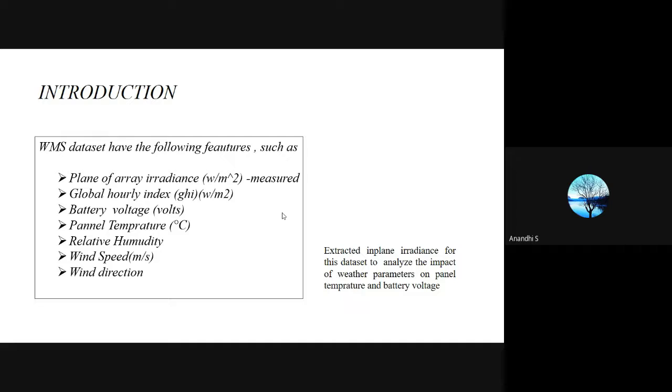This is a measured one from the plant data, GHI, battery voltage. They have used a single panel. They have measured battery voltage of it and panel temperature, relative humidity, wind speed, wind direction. They have measured these. For this one, I have added the plane of array irradiance from the PV library.